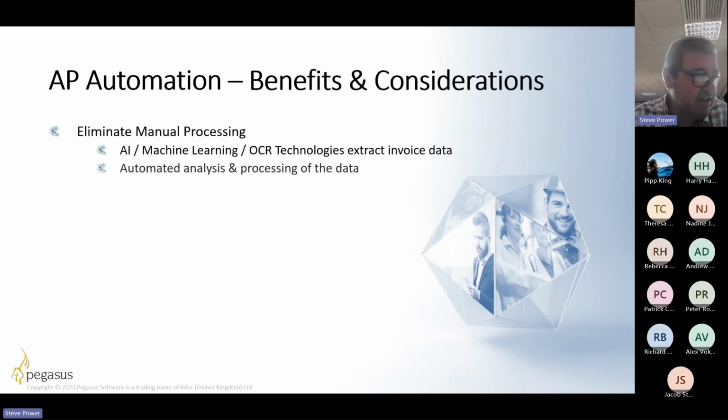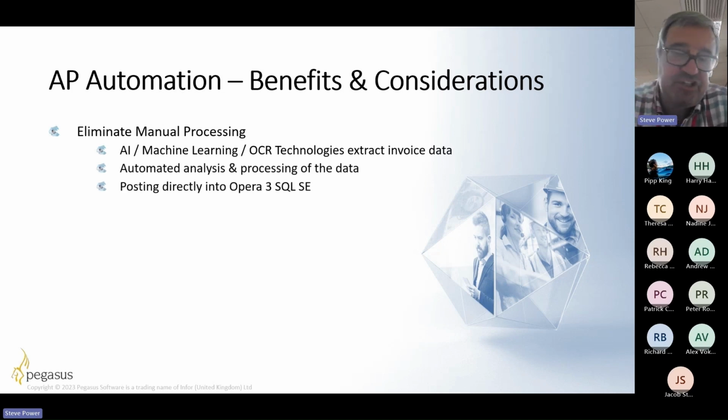Okay, let's have a look at some of the benefits, but also some of the considerations for this. Eliminate manual processing. The whole point of AP automation is to reduce the amount of manual processing that you've got. It combines artificial intelligence, machine learning, OCR to extract the purchase invoice data and utilize it within the system. It will look at the inbound purchase invoice and extract the header information.